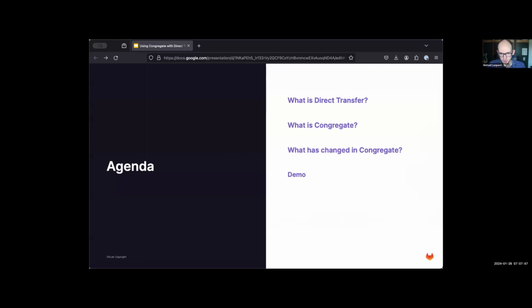Quick agenda for this short slide deck. I want to talk about what direct transfer is. I want to talk about what Congregate is. And I want to talk about what's recently changed in Congregate that's enabled some better flexibility with migrating customers to GitLab.com and other places. And then we'll end it with a short demo.